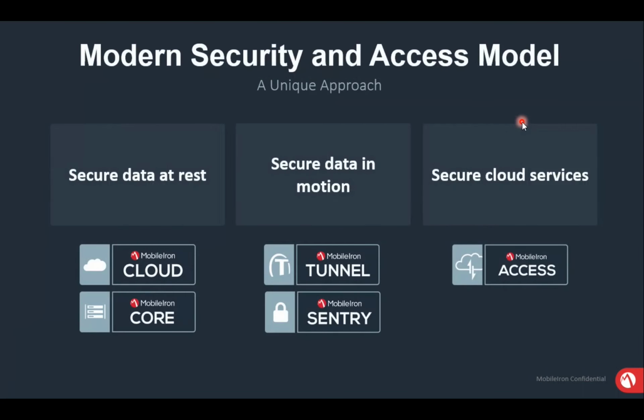So with MobileIron, we are making sure the data is secure everywhere, whether it is data at rest, data in motion, or using cloud services. For data at rest, we have MobileIron Core and Cloud. For data in motion, we have Tunnel and Sentry, and for cloud services, MobileIron Access.